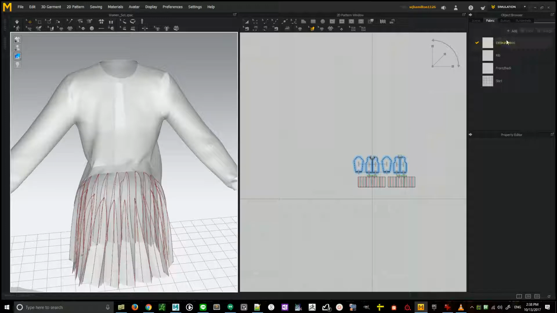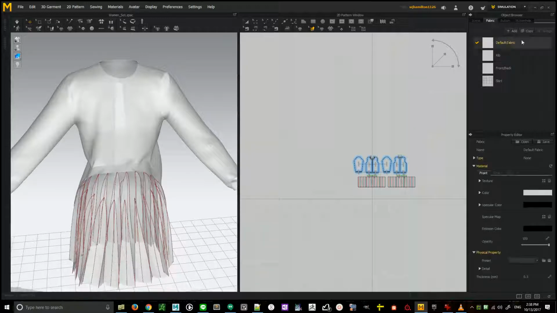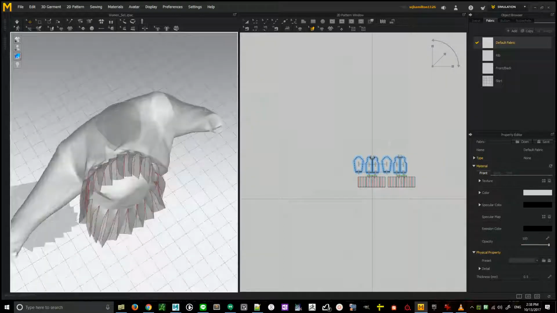When I go to fabric, it's using the default fabric, and it looks like my opacity is, you know, I cranked this all the way to 100%. It was there to begin with.